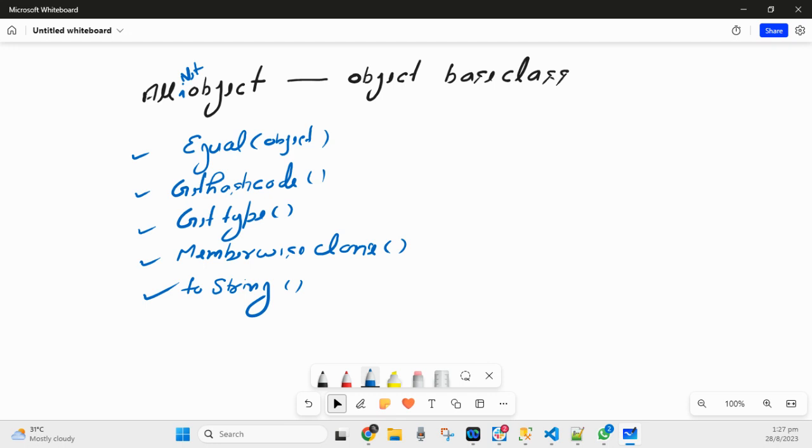You are probably already familiar with the fact that everything in .NET is an object, and all objects inherit from the object base class. As a result, all objects in .NET inherit the methods of the base class too. Some of which I already listed here on the screen, like Equals, GetHashCode, GetType, MemberwiseClone. These are the important methods, that's why I mentioned them here. There are a lot more, and I cannot cover everything here. In this video, I'm going to cover the overriding of the ToString method.